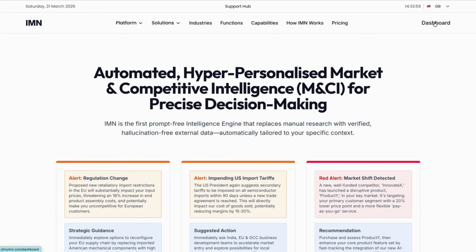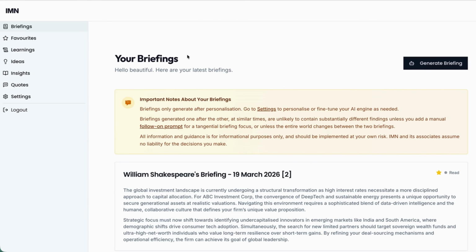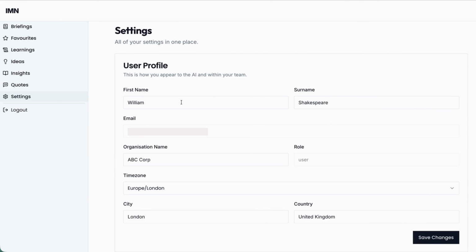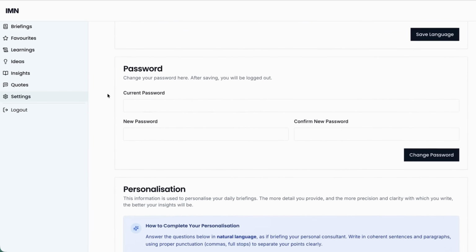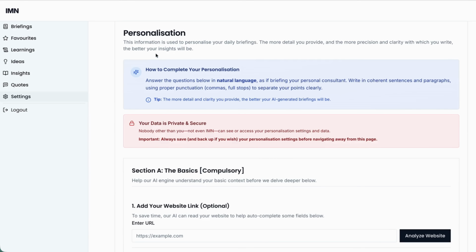Section 2. Setting up and using IMN. Okay, so let's look at how we set IMN up. Assuming you are already signed up, and if you're not, wait to the end for instructions on that. But assuming you are signed in, just click on the dashboard, which takes us to the back end. In the settings area, we have to spend a little time training IMN's AI engine and personalize it to your precise needs. This is a one-off step. You just have to do it once, after which you just click a button to generate your personalized briefings.